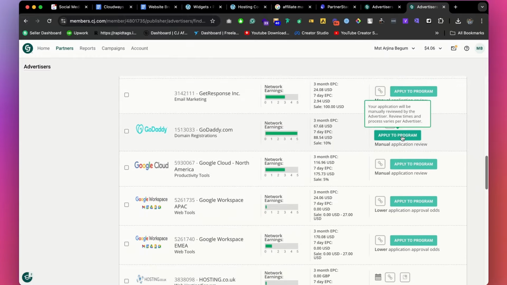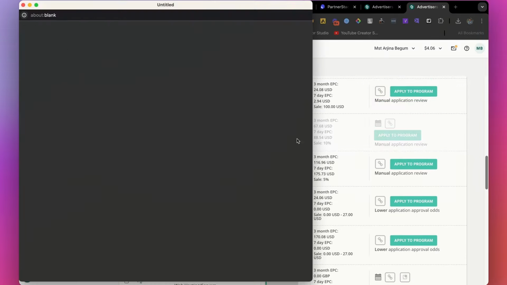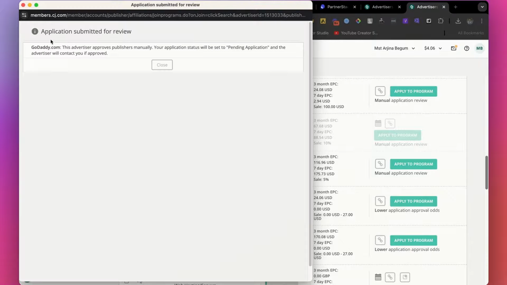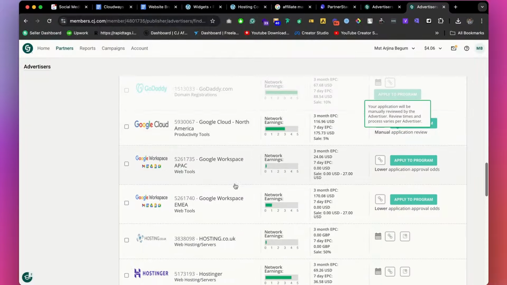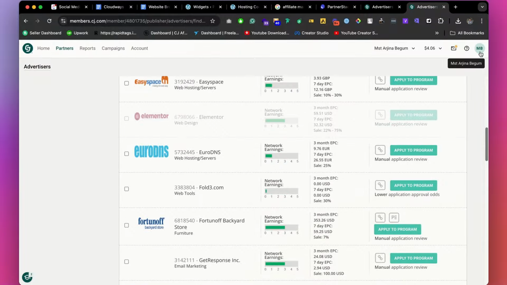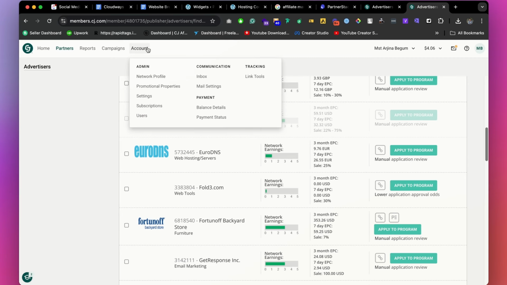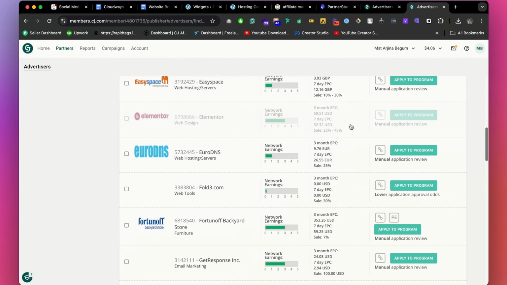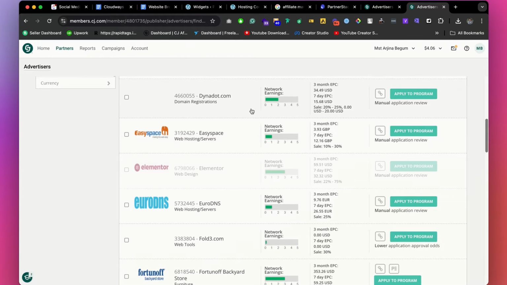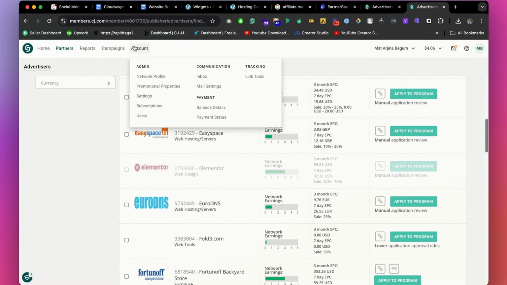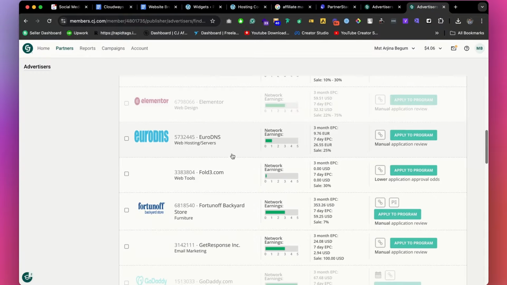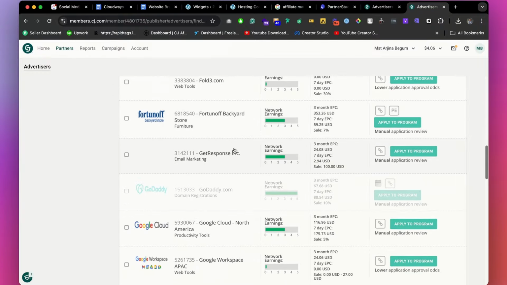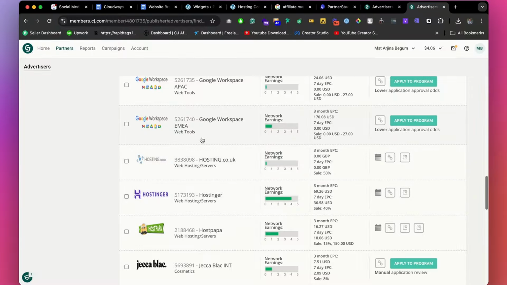Let's say I'd like to go with GoDaddy. I just click on this apply button, and as you can see, they're going to reply and let me know. So make sure when you apply that your profile is really good. You put all the information in there. Otherwise, when the team checks your application, if they see there is no possibility of getting leads, or you cannot bring sales, they're not going to approve your application. So make sure your profile or account is good, and all the information is there.